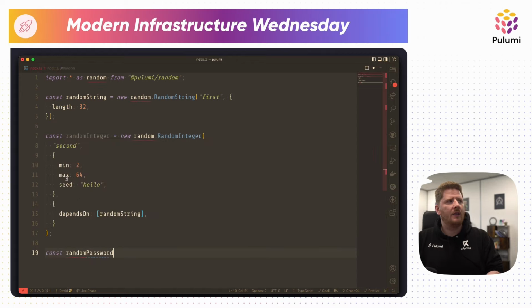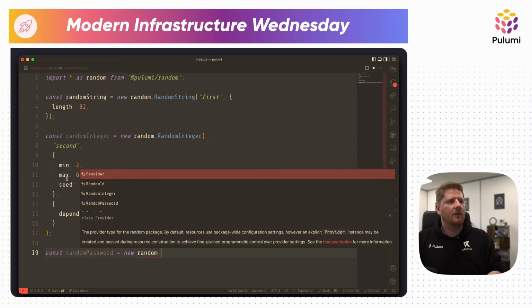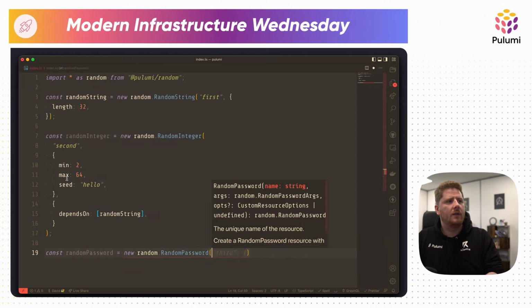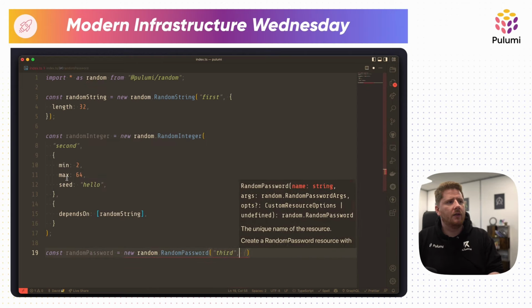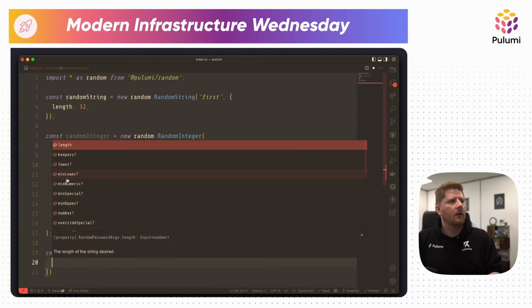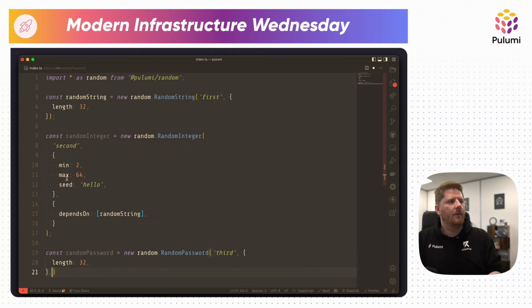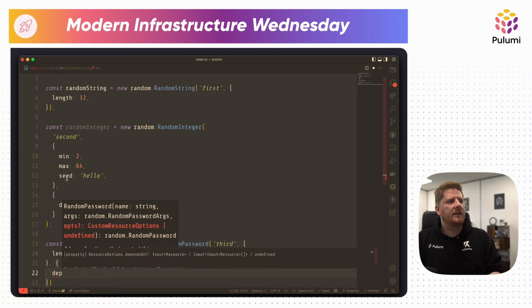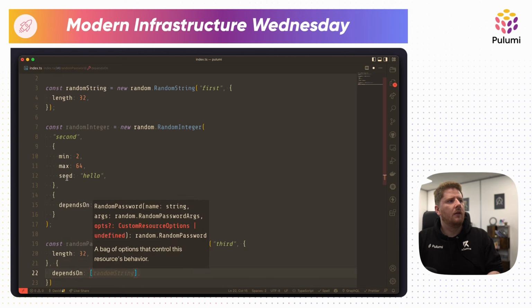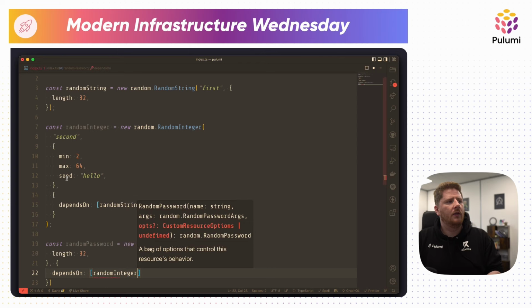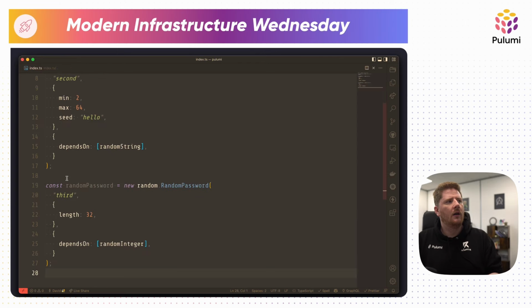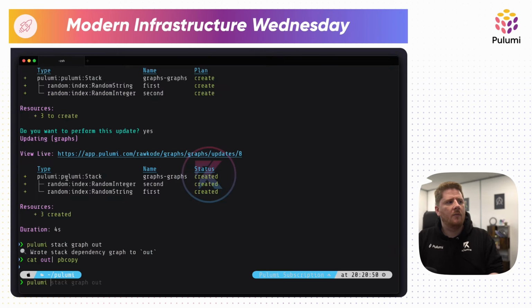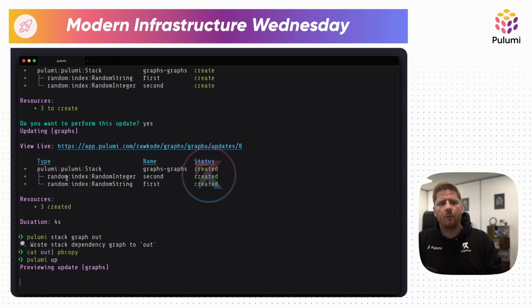And just to make our graph look a little bit more interesting, we'll create one more resource. So let's have a random password equals new random password. We'll call this third, and the length can be 32. And we'll set a dependency on here of a random integer. Now we can come and run Pulumi up once more.